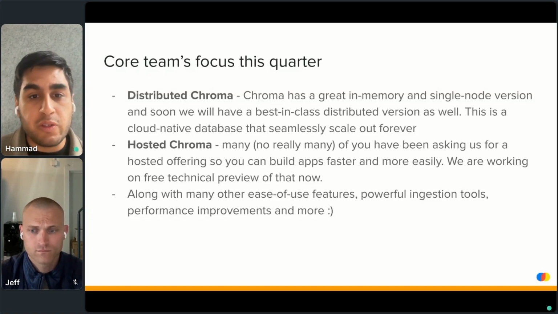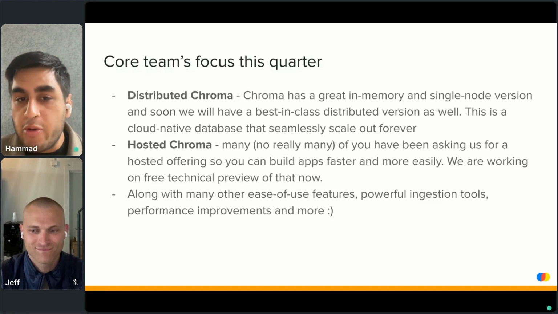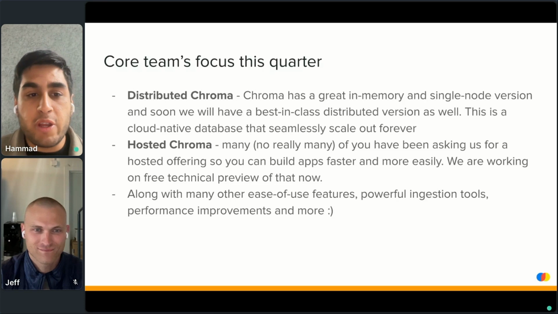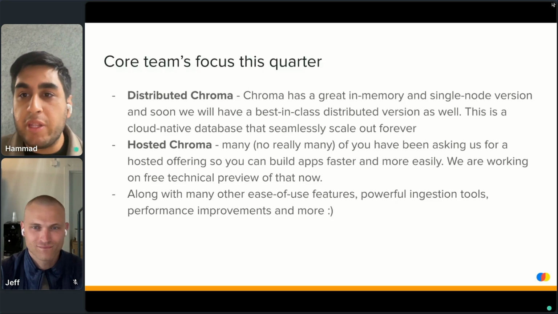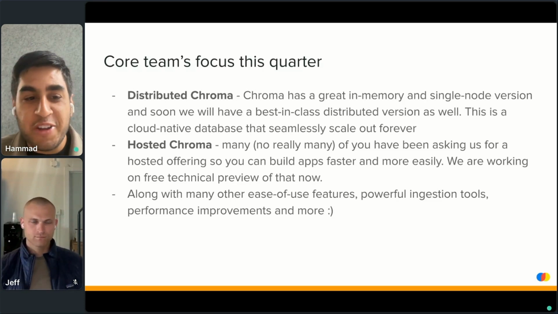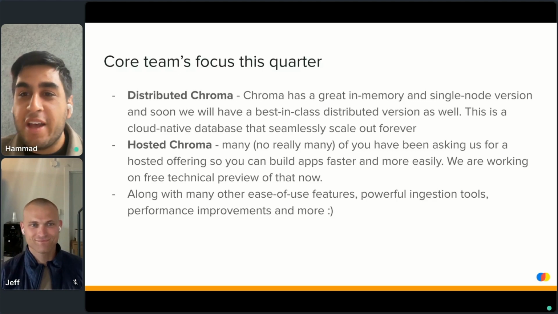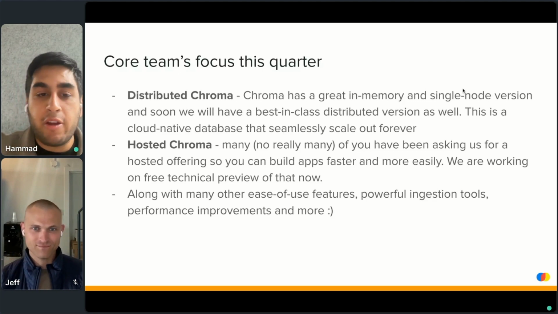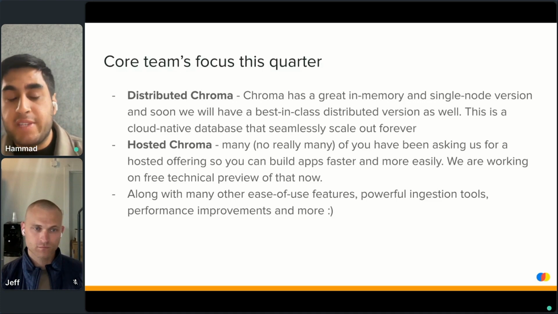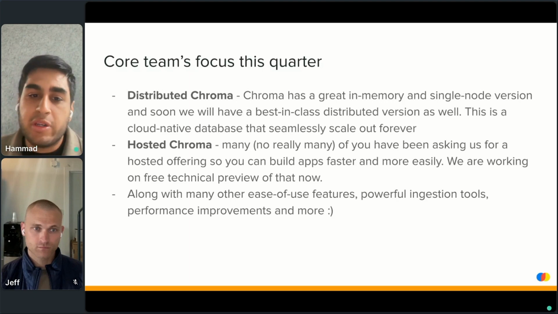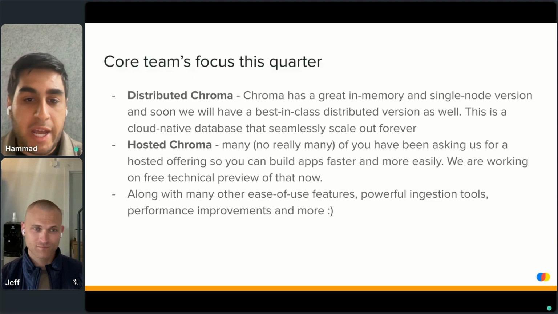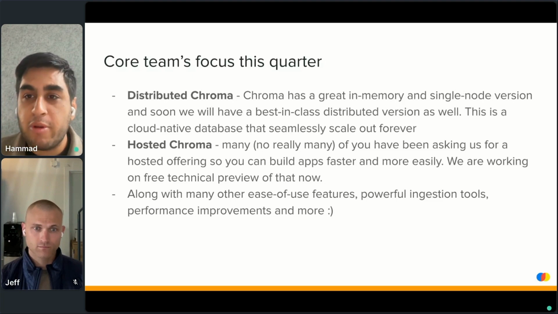So the core team's focus over the next quarter is a distributed version of Chroma. Chroma, as you all know, is really good for in-memory and single node deployments, but that doesn't work if you need to scale your data up past a single node. So what we're working on right now is a distributed version of Chroma that allows you to scale data past a single node. And that will also be the exact same code base that we deploy to offer a hosted version of Chroma.